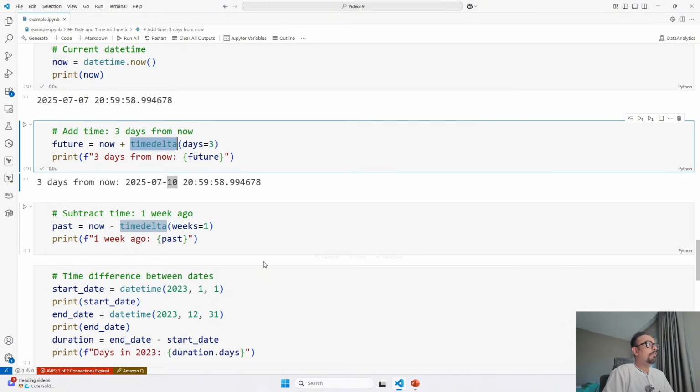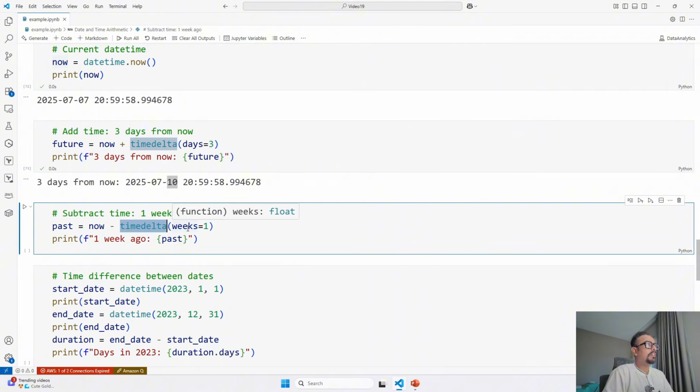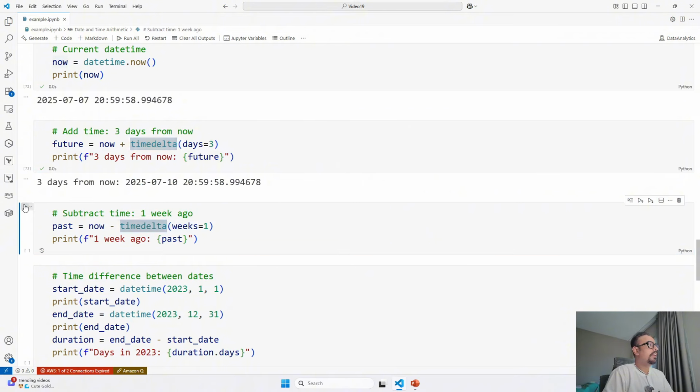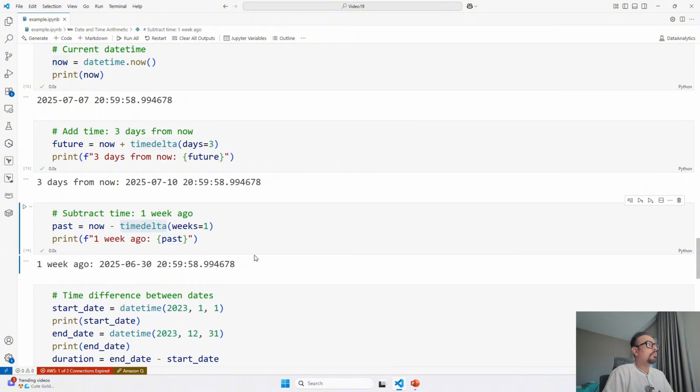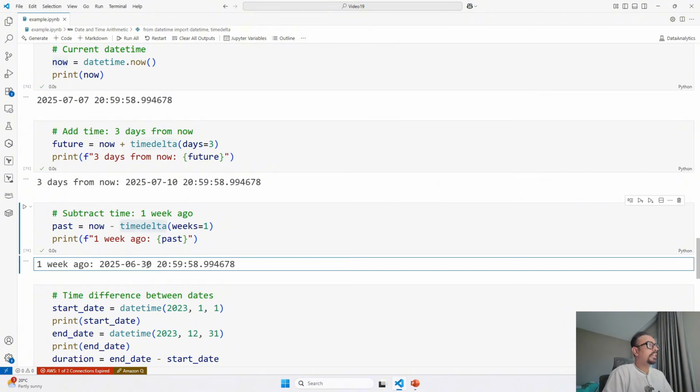Now, if I want to subtract 1 week from the current date and time, for that again you can use timedelta, and you can say weeks is equal to 1. When I go ahead and run this, you will see that 1 week, that is 7 days, has been removed. So the current date is 7, and if you remove 7 days, that is 1 week, it is going to give 30. And instead of July, it has become June because it was a month of 30, not 31. So that is how the time calculation has been done by timedelta.